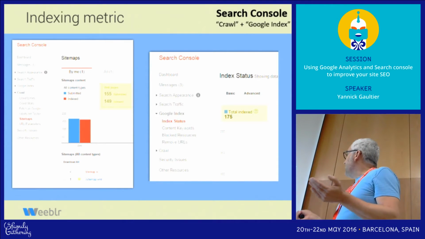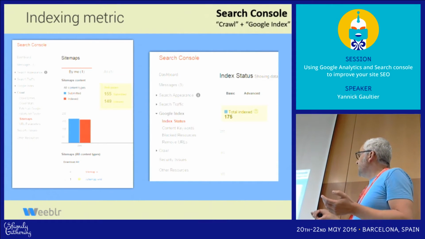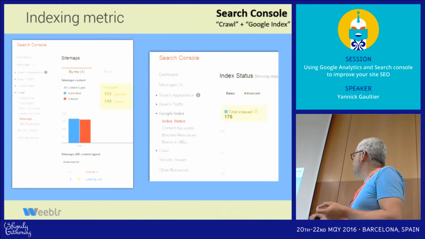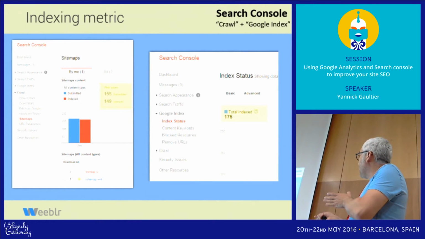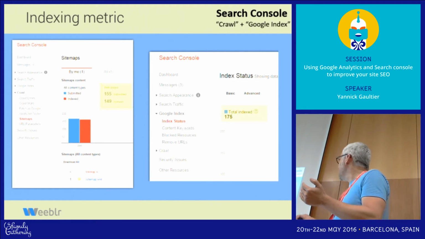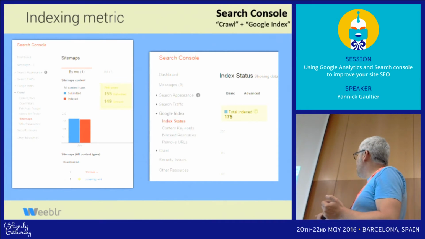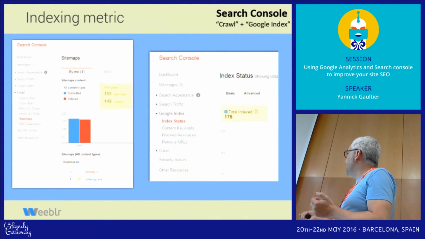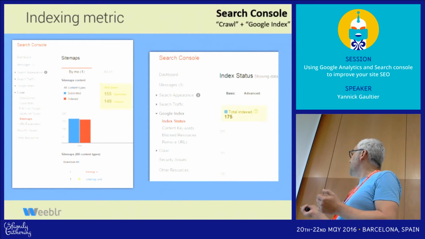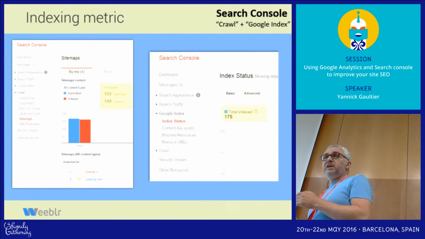Once you've submitted a sitemap, you can go to the Sitemaps Search Console menu item, and you'll see two useful things: the number of pages that you have submitted through sitemaps, and the number of pages that are indexed. Now, if you also go to the index status in the same main menu, Google Index, you'll see that in total, our site at the time had 175 pages indexed.